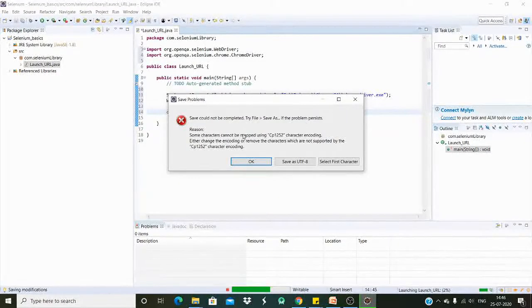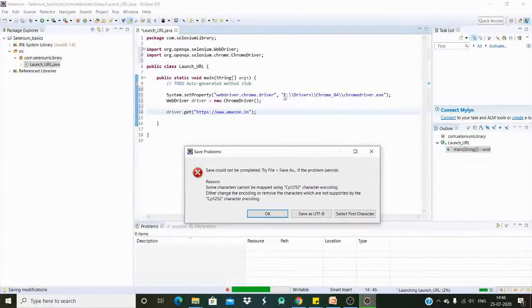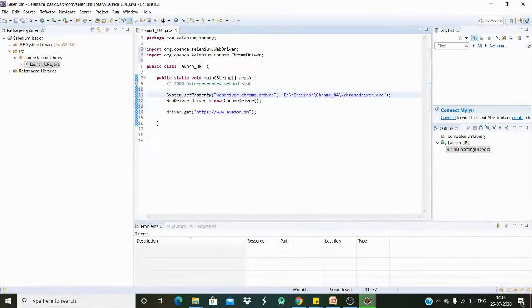And this is the error I was mentioning. There is a space here, and if I click on select first character, it moves the cursor to here. So you can see it here. Either give a backspace or delete. I have provided the backspace and the space is gone.